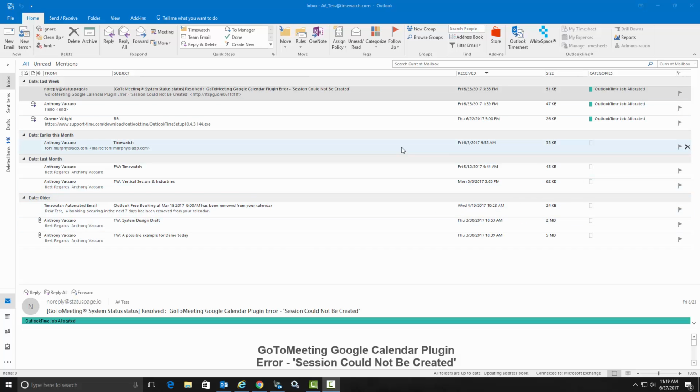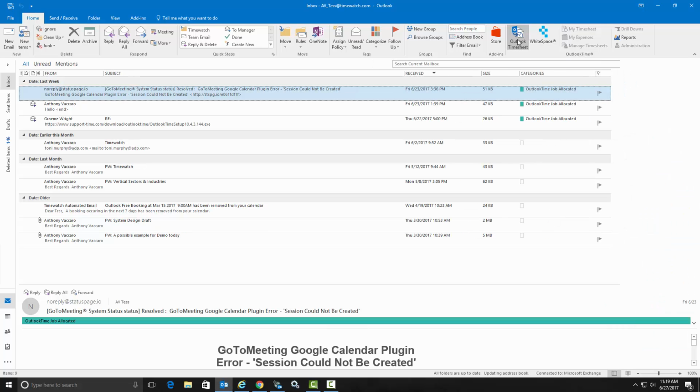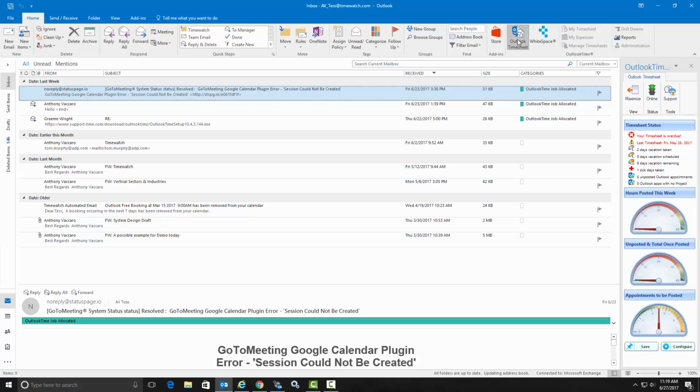So I have my Outlook opened up. There's my Outlook time plugin bar up top. You know how this works. We can turn on the Outlook timesheet. We can turn it off.